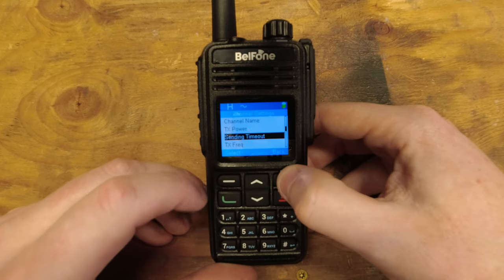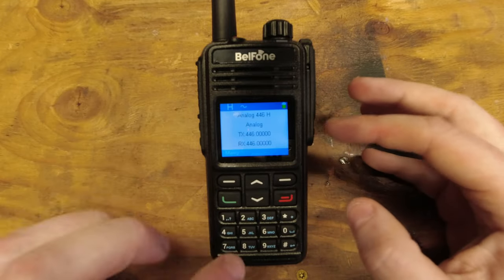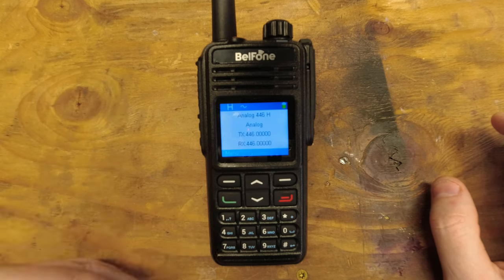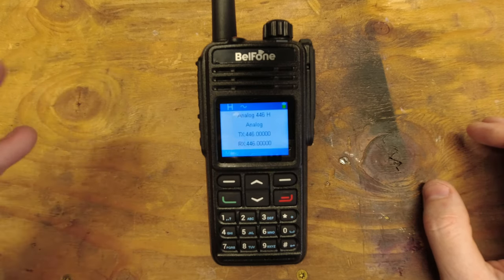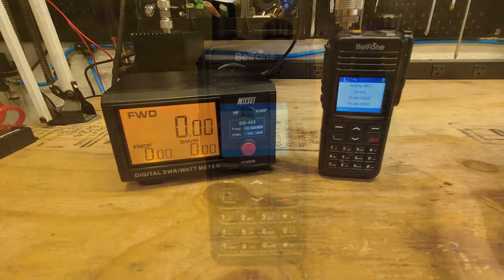And that's it. So that's a basic analog channel. So you could set up via front panel programming analog and do the same thing with digital. But I just wanted to give you a general idea of kind of what that looks like. So now, hypothetically, this radio would be ready to go, ready to make contacts.